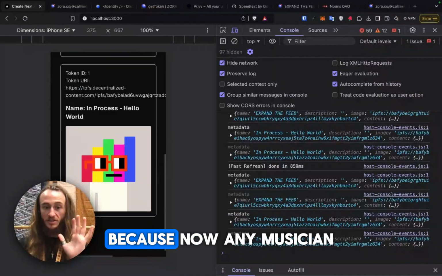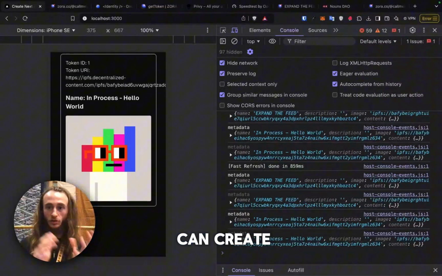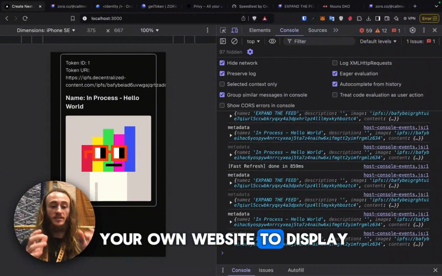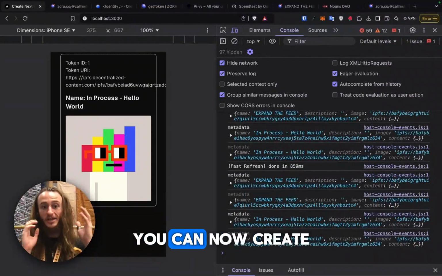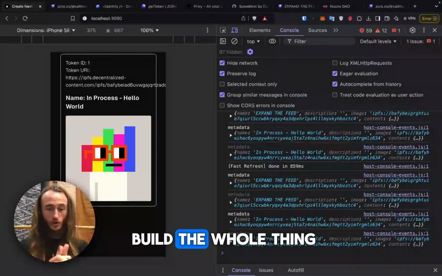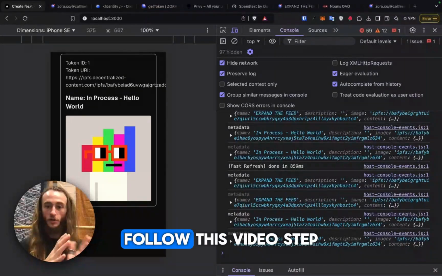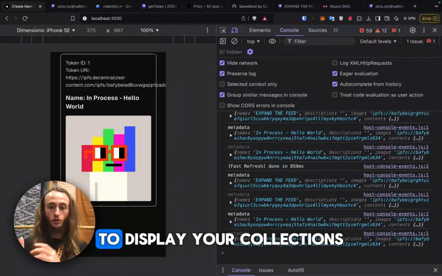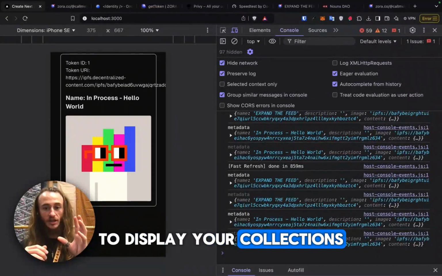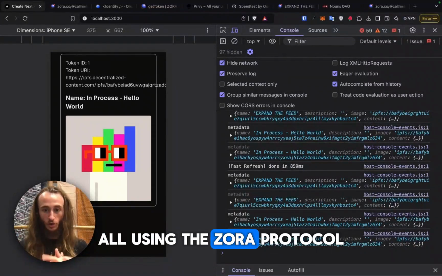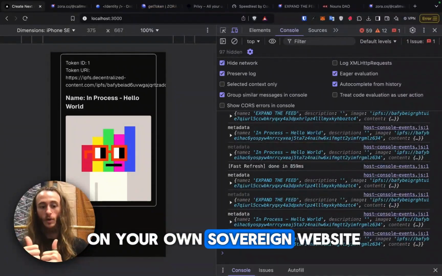And I think we'll stop there, because now any musician can create a collection on Zora, and then if you want to build your own website to display that collection, you can now create a feed of your collection, and it took us less than an hour to build the whole thing. Use Cursor, follow this video step by step, and in less than an hour, you'll be able to have your own feed to display your collections on Base, Zora, and any other network on the superchain, all using the Zora protocol to display your art on your own sovereign website.